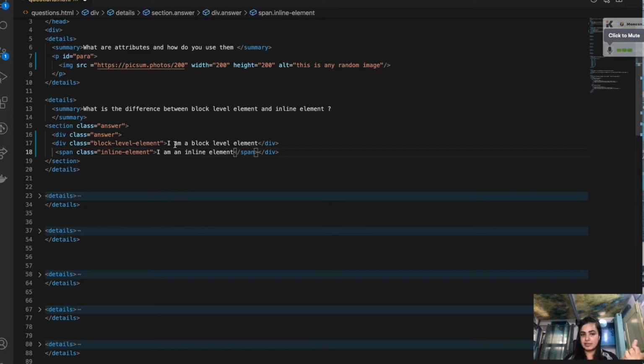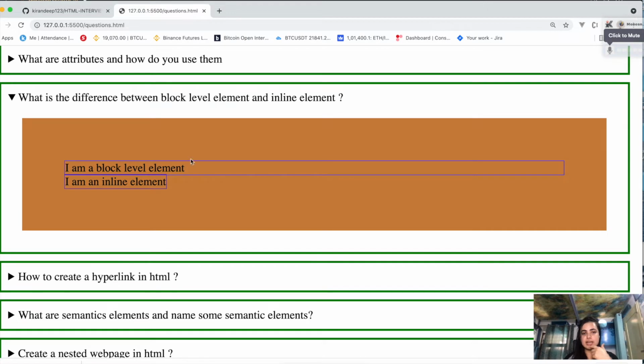Whereas for the block level element, I am a block level element, but if you can see, it is taking the entire width on that page. As much width as it can grab, it will try to fix for itself. No matter if the content is big enough or not, that doesn't matter for a block level element. A block level element will always take as much width as it can from a web page. Whereas span, or you can say inline element, will only take width equal to the content of that element, which in this case was I am an inline element.